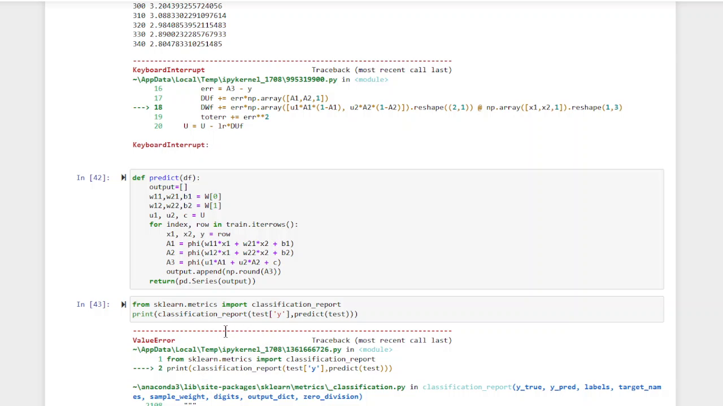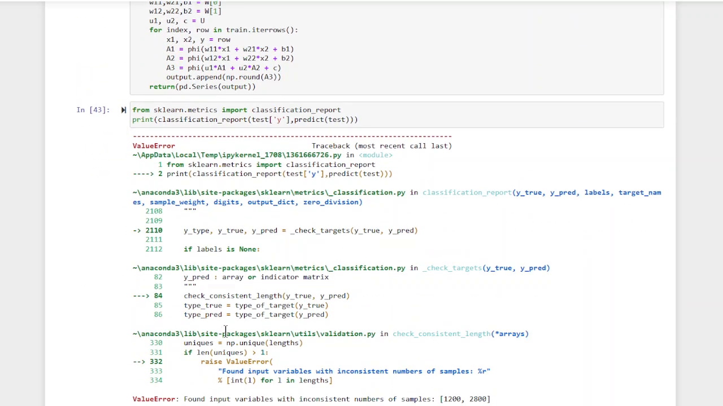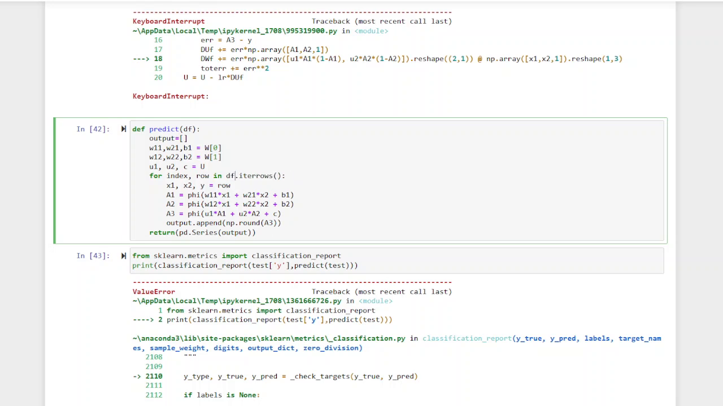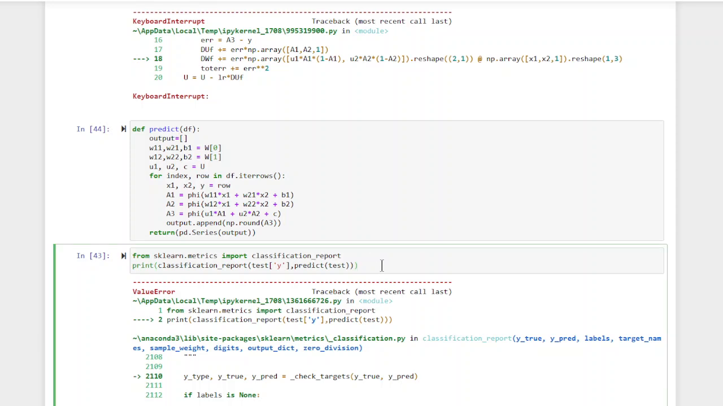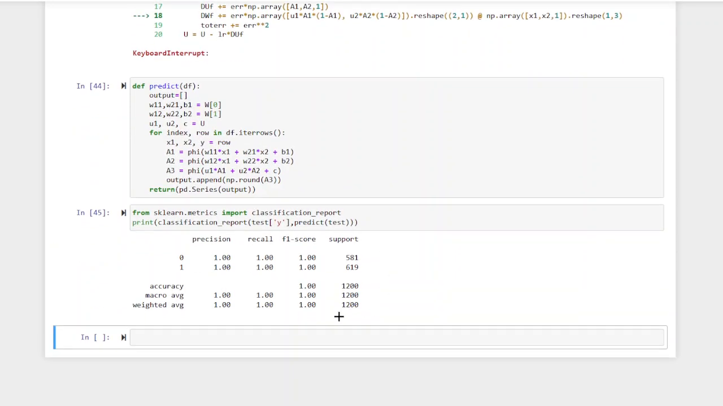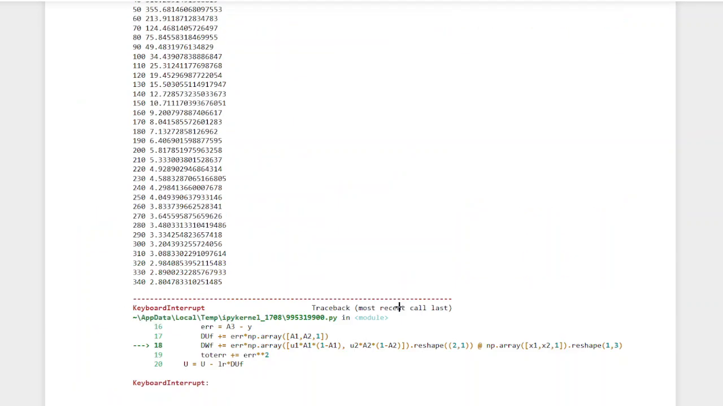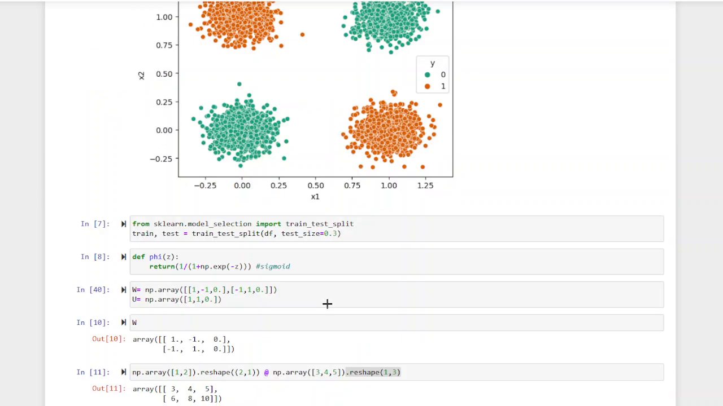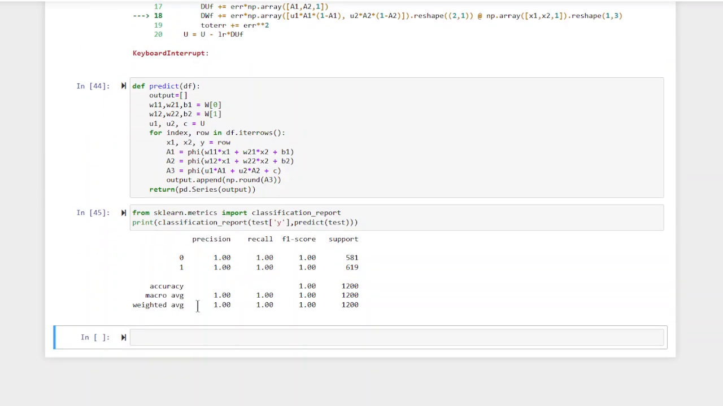Oh, just a minute. Oh, yeah, right. So in the prediction, this should be test or df.iterrows. Okay, so I'm going to change that, and now let's see. All right, so I have 100% correct. Well, that's because our data set is kind of clean, so there aren't any outliers, so it's understandable. But that's good. So we've managed to train our neural network so that it works.